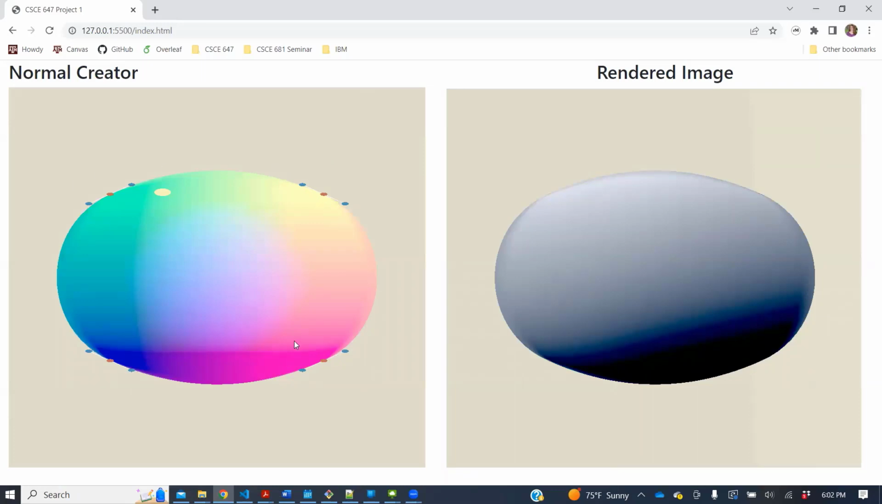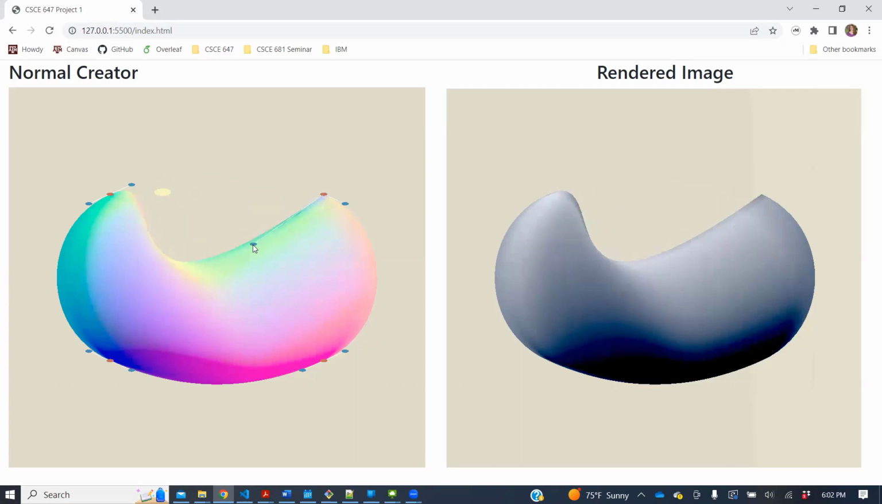Any of these dots on the left-hand side, you're able to manipulate. As soon as you manipulate one, it'll create curves, and you can see that your changes are updated in real time on the right-hand side.